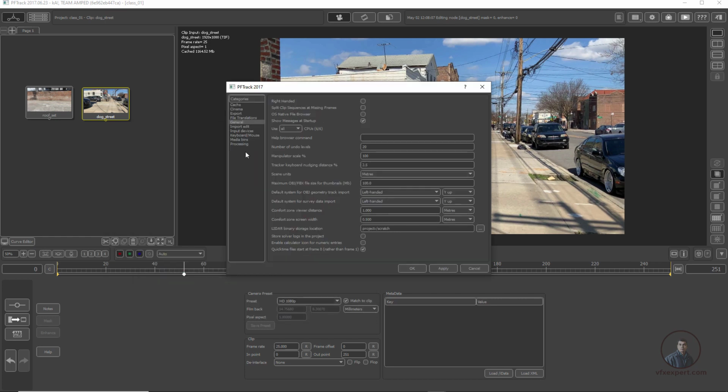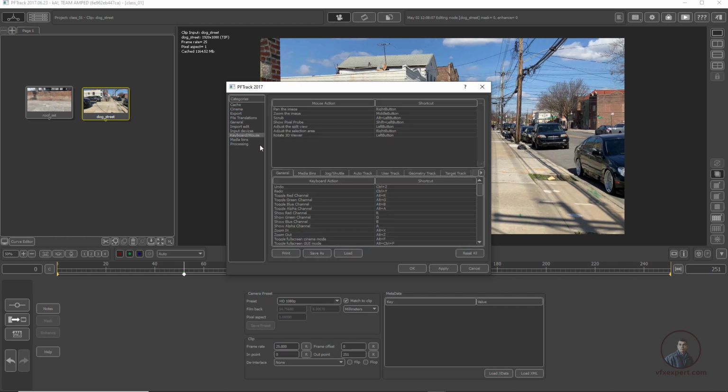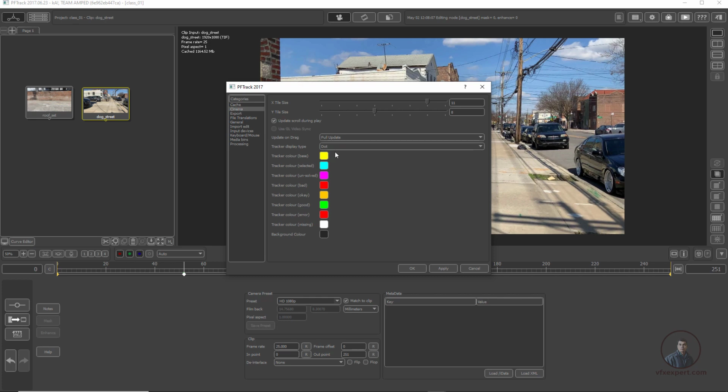Then after this, if you want to check some shortcuts for working in PFTrack, you can also click on keyboard and mouse here. This is the general shortcuts, this is related to the media bin, and this is related to tracking. Like that you can check the shortcuts and use them according to your requirements.